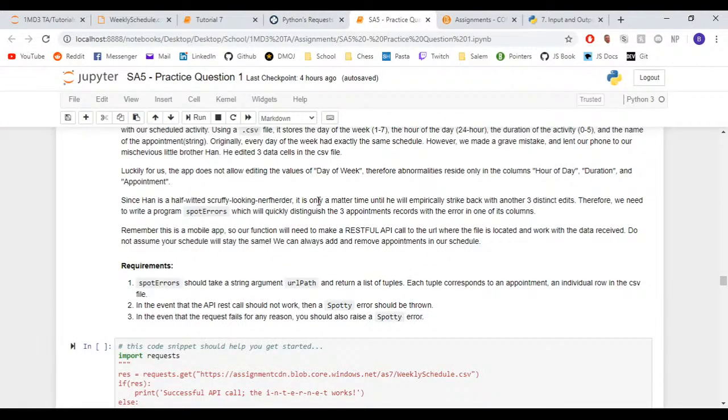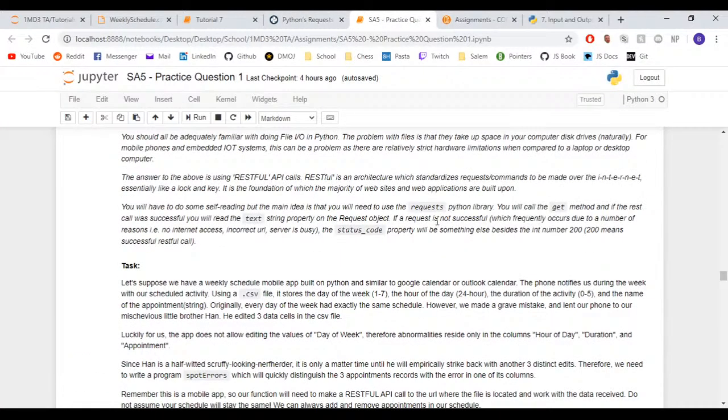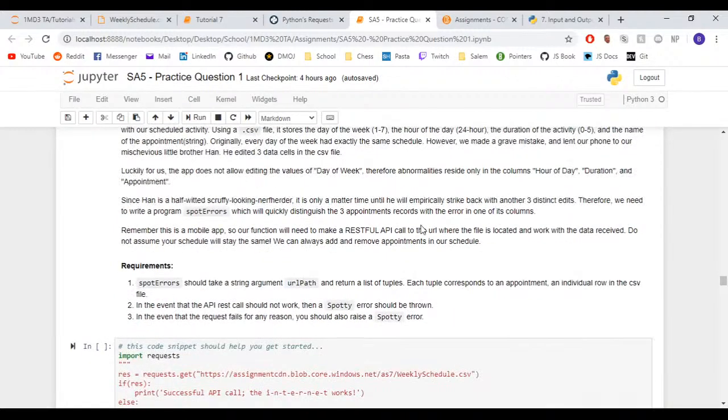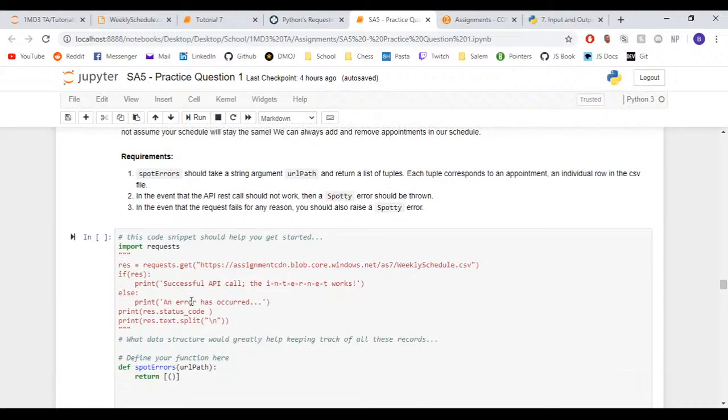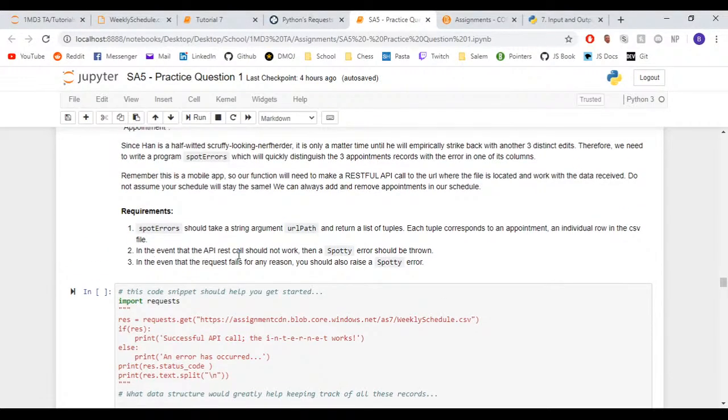You can use that to determine whether a request was successful or not, right? If you go back to the instructions, it says that in the event that the API REST call should not work, aka the request was unsuccessful, then a spotty error should be thrown. In the event that the request fails for any reason, you should also raise a spotty error.